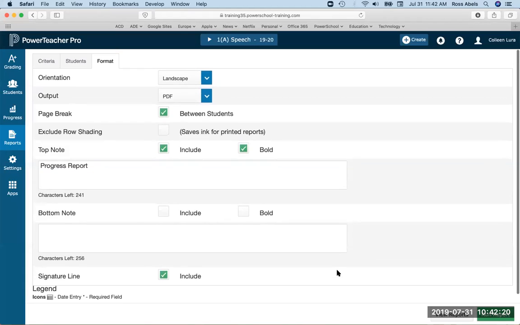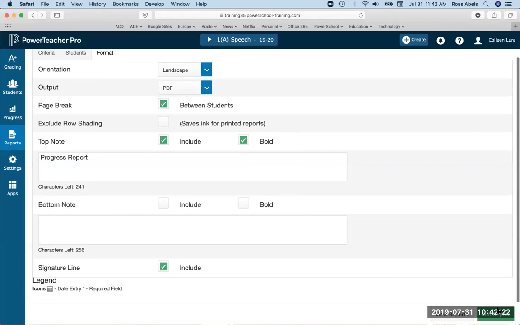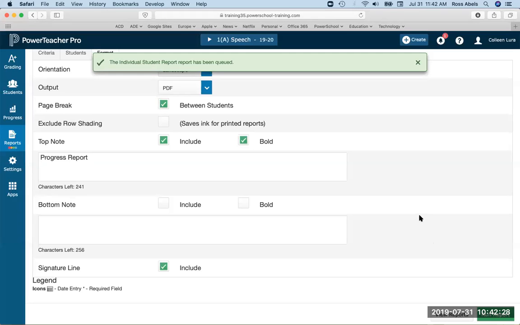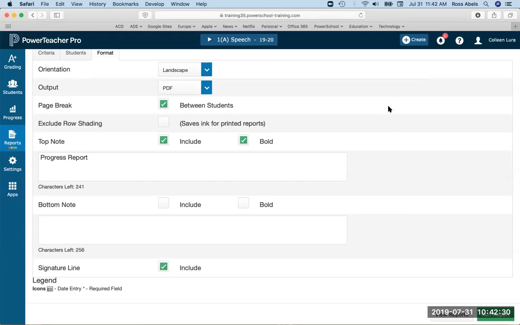So I'm finished with all three tabs. I have it set like I'd like. I click Run Report. Run Report produces it and sends it to my report queue.